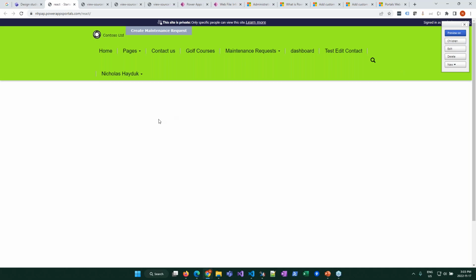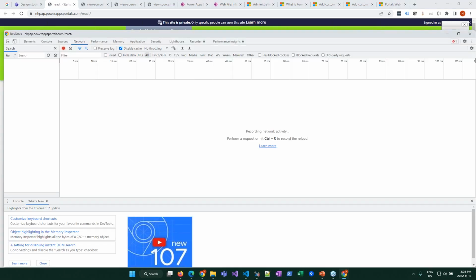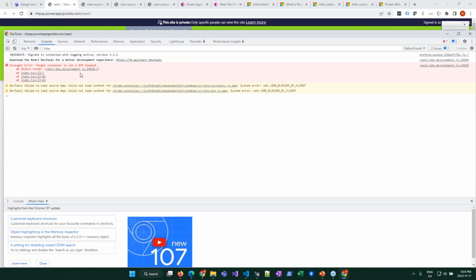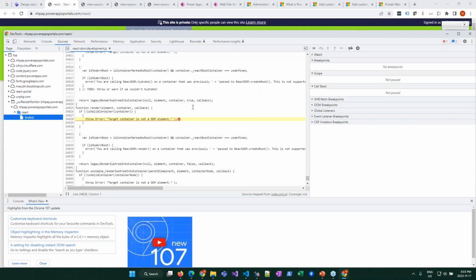All right, any other questions? I know we're over time here. Just going to take a look at the error: target container isn't a DOM element.